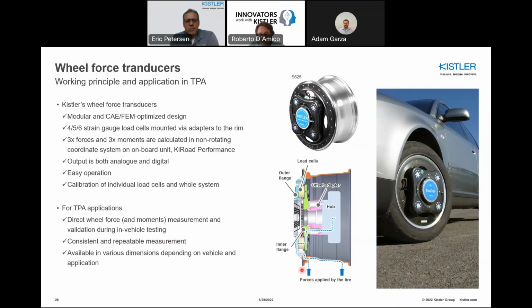You have here the tire, which is exchanging forces through the rim and the flange. Then the forces are measured in high accuracy load cells, and then they get out and get analyzed. The type of design is modular. It is optimized for not only geometry, but also with respect to performance with finite elements.